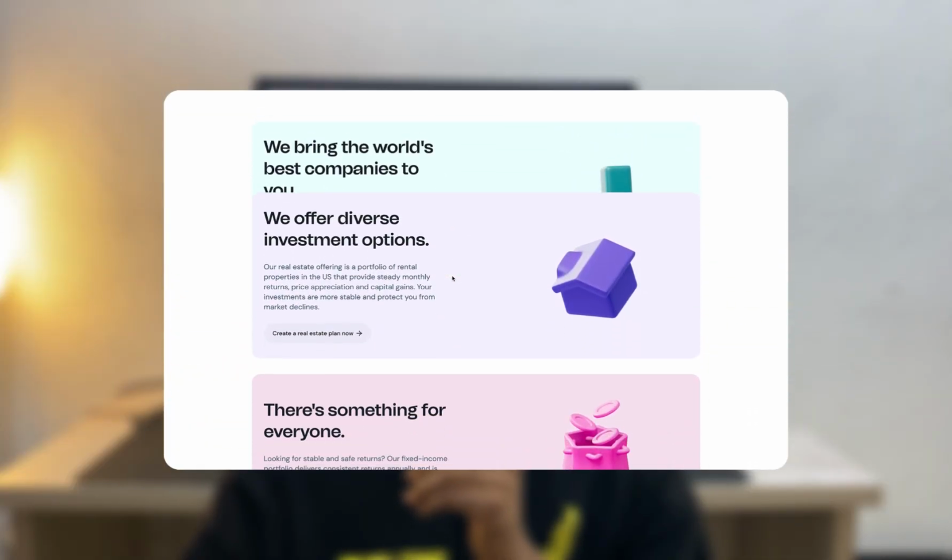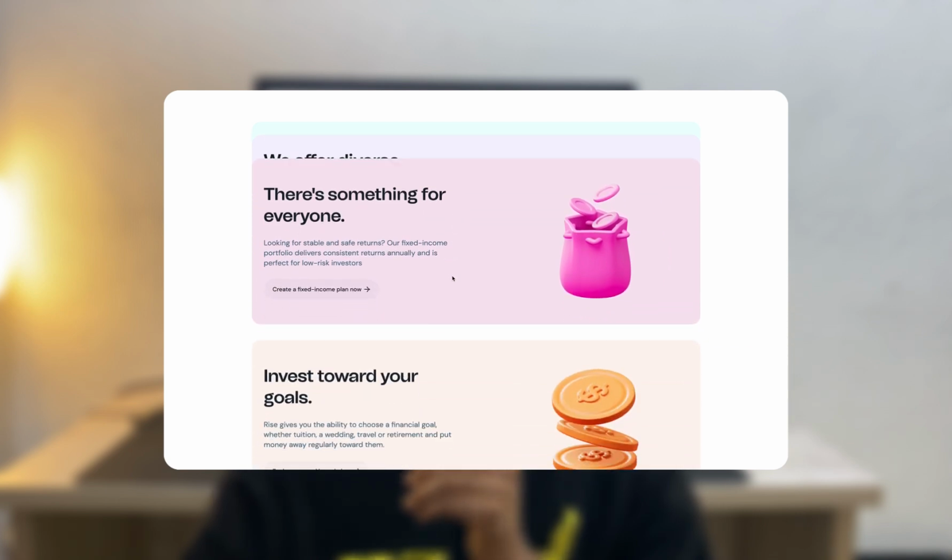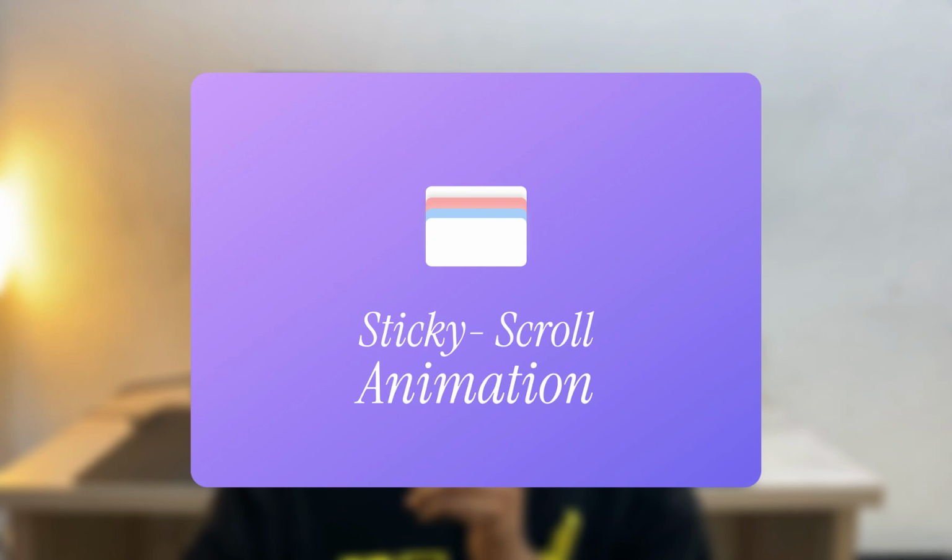Hey guys, have you ever scrolled through a website and noticed that some parts are fixed and you are able to scroll through some other part of the website? Yes, something like this. It is called sticky scroll animation.